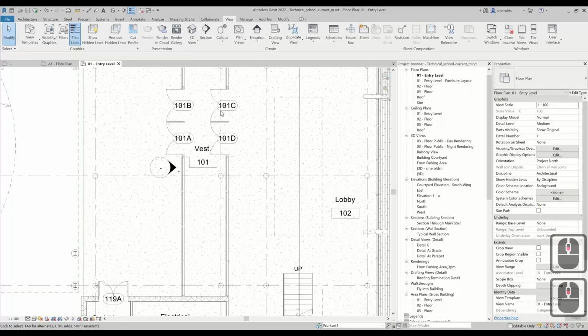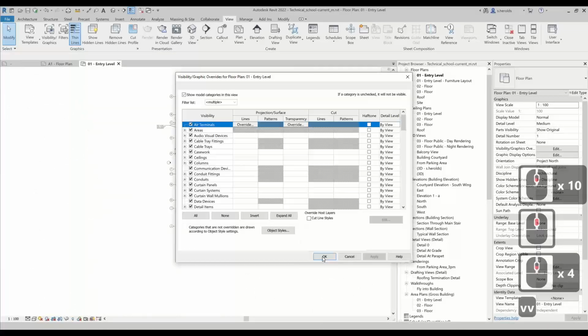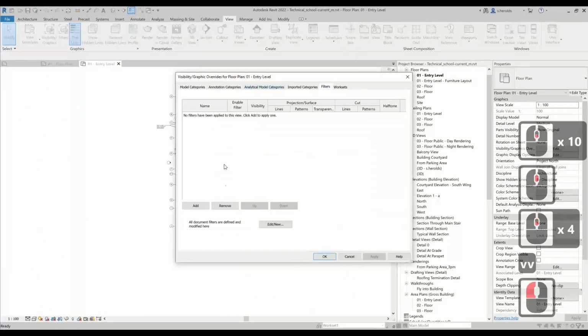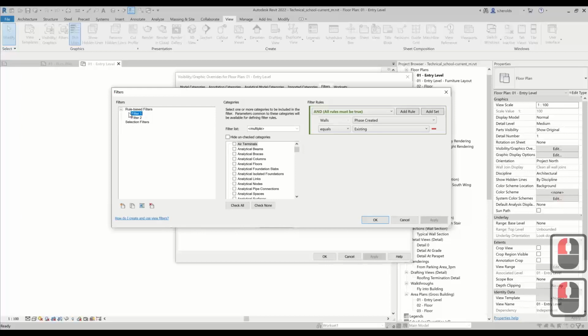Now we have a new feature in the filters, the view filters. Let's say I go to VV, Filters, and create a new one. I have some already created there, filter 1 and filter 2. Now we can add the phase in the filter itself.